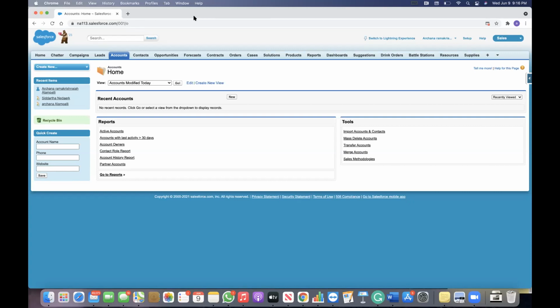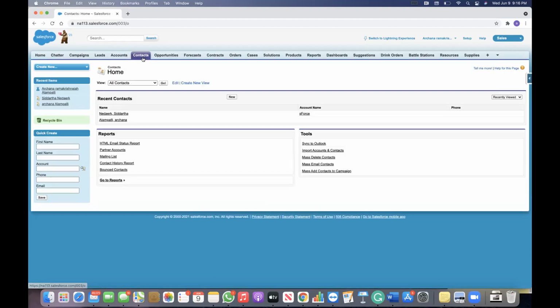And, sorry, we can say employees who are working at that particular company. So as you can see, contact is connected with the accounts object. Yes. So on the contacts object, we can store the information about the company. For example, Archana, could you please click on the new button?